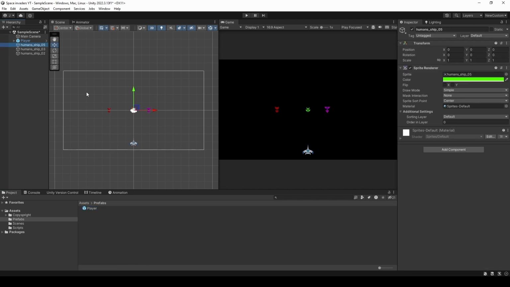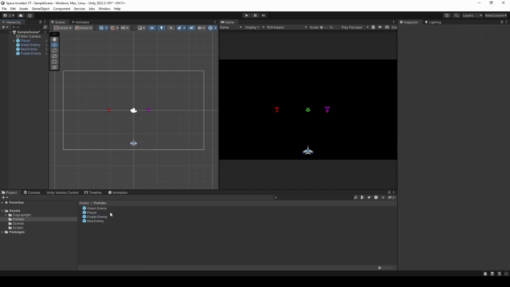And then we're going to rename all of these. So this one I'm going to rename to green enemy. Then this one will be red enemy. And then purple enemy. And then we're also going to want to make prefabs for all of these. So I'm going to do the same thing, drag them all down there as well. And then now we're going to go ahead and get started on the grid movement for the enemies.